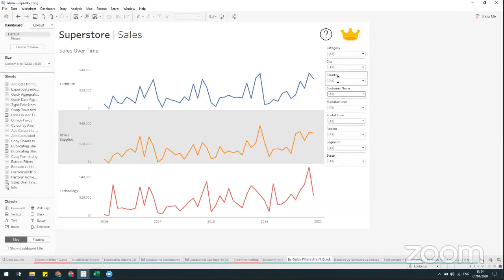So instead of doing these quick filters, if you still want to allow the user to investigate the data, you can do what Stefana showed earlier, using dashboard actions. That would be more performant than having this many quick filters.